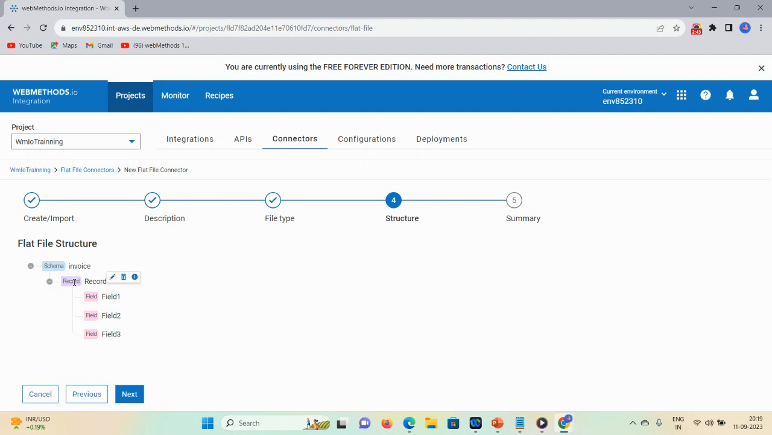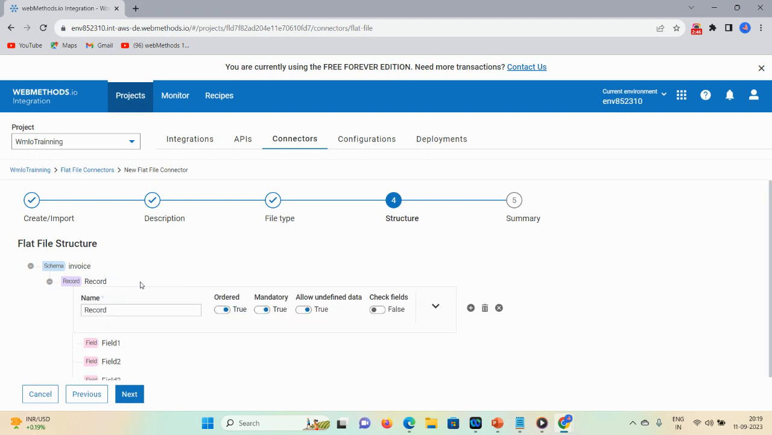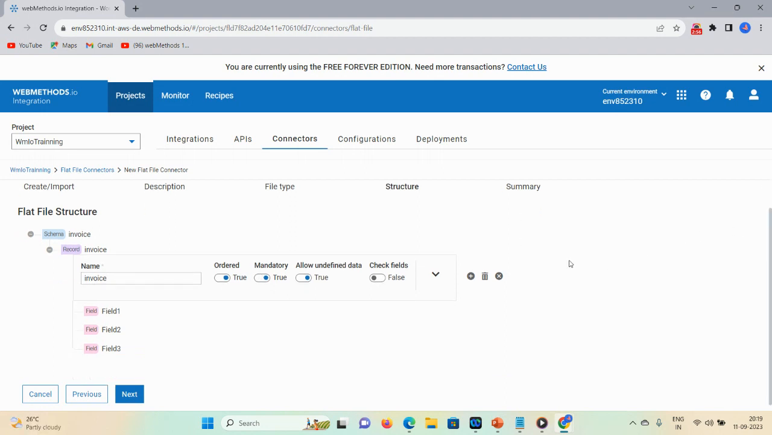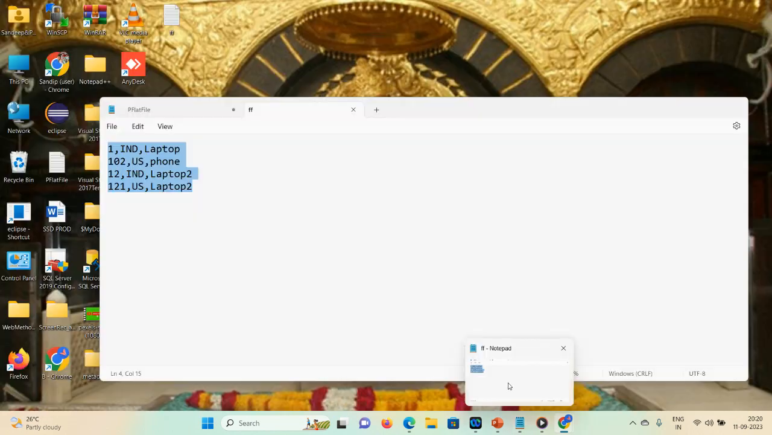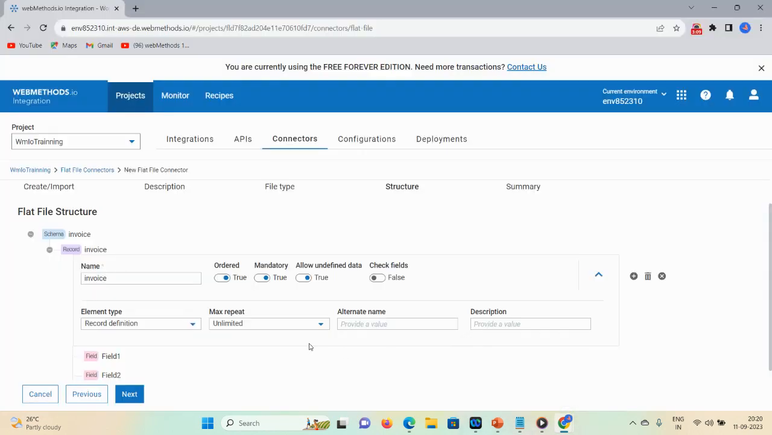Here you can edit the record name as well, so just click on this option. Here you can give the name as invoice. Okay. And the basic thing is that when you mention your record name, don't forget to select this max repeat unlimited, because the flat file has total 4 records, so if you mention one, it will take only one record, and unlimited is for a list of records. If you want to iterate, that time you can use this unlimited field. Okay, so select that one.